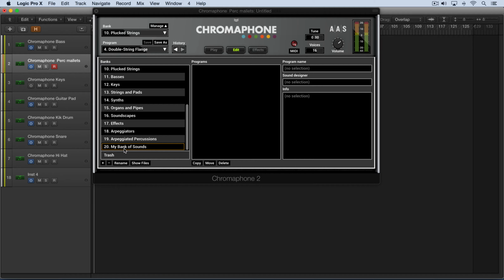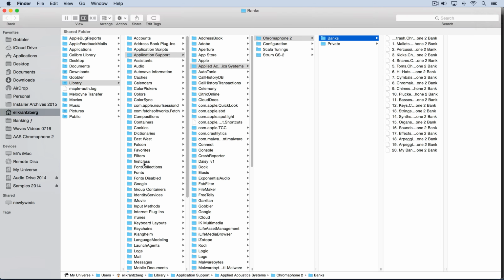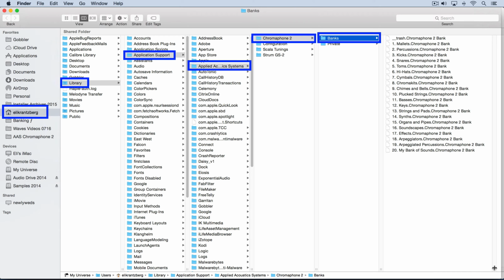I can show the files in a bank by hitting this Show Files button. So let's say I select one of these. You'll see that banks are merely text files. So if I go Show Files, it's going to open up a Finder window, and you can see the location here. It's in my User folder, in the User Library, Application Support, Applied Acoustic Systems, Chromaphone 2 in this case, Banks, and there are all my banks. And then here's the one that I just created down here. And this is where we can access them if we want to back them up or share them.